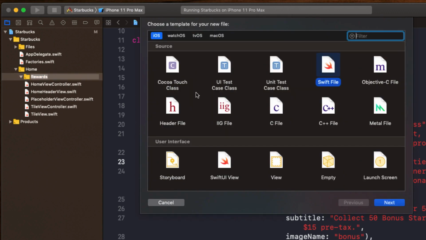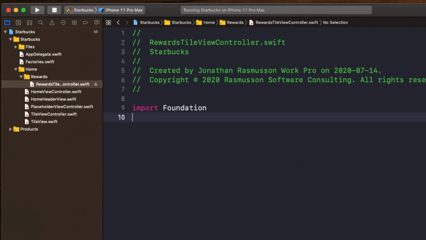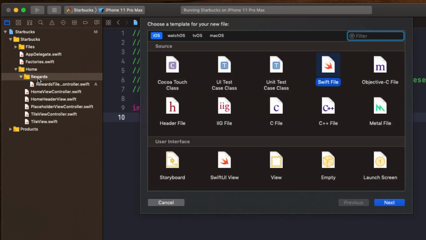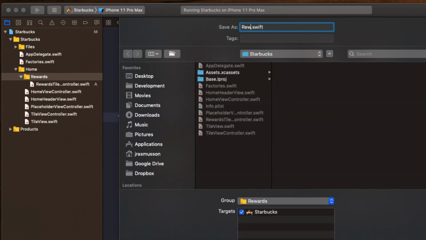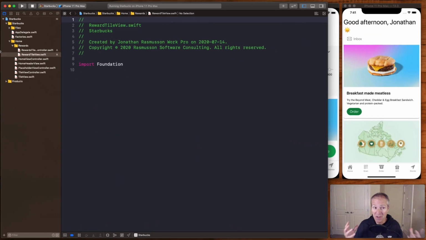So on this rewards directory we just created, let's go Command N and let's create two files here. Let's create a Swift file, one called rewards tile view controller. That's going to be the parent view controller containing all of our rewards work. And then let's create one more. Let's call it reward tile view. And this is going to contain all of those elements in our views.